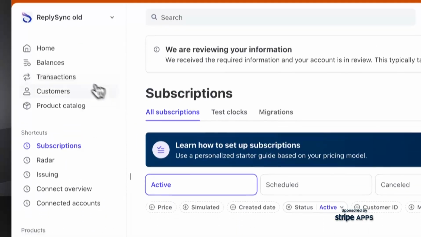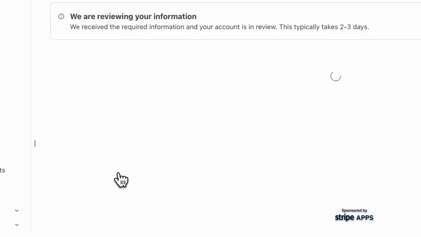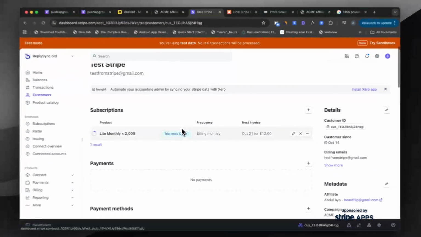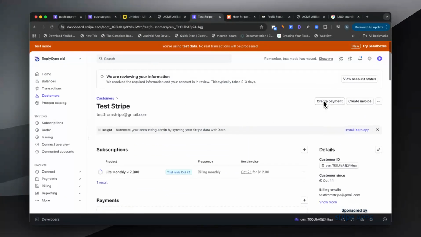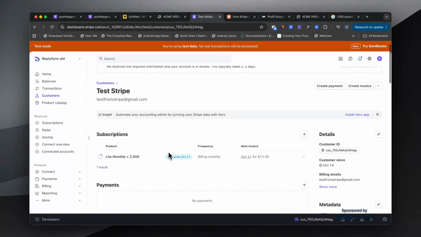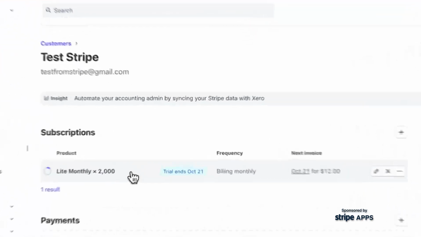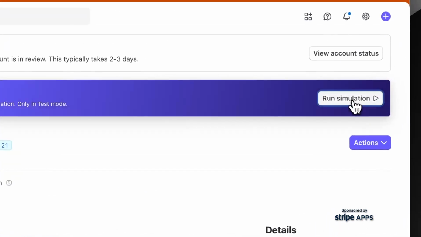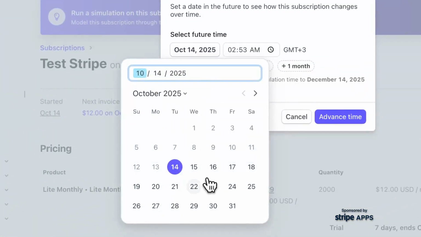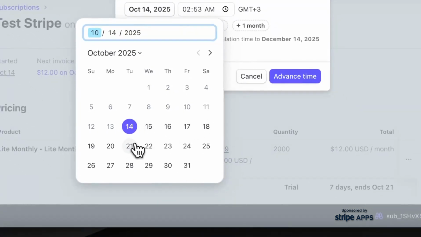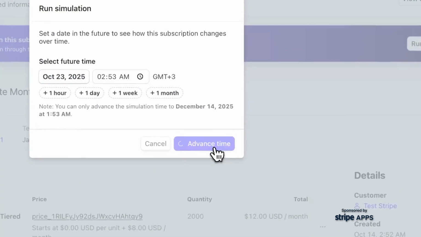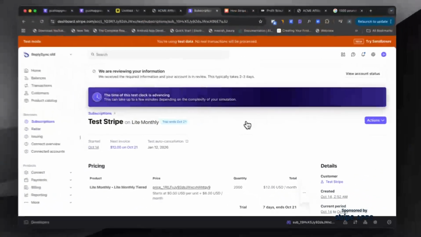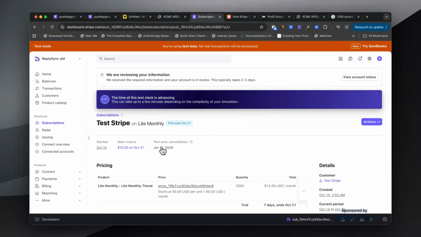customer, right? Let's simulate that customer having completed their 7-day trial, and then they make a payment for $12. So, how can we, okay, that's the subscription. Yep, so we can run a simulation and we can select the future time. 1, 2, 3, 4. Let's just select 23rd. So it would mean that their trial is ending on 21. So on 23rd, they would have paid, right? So it's advancing the clock.